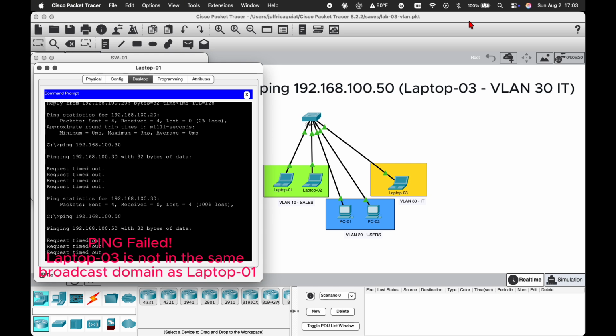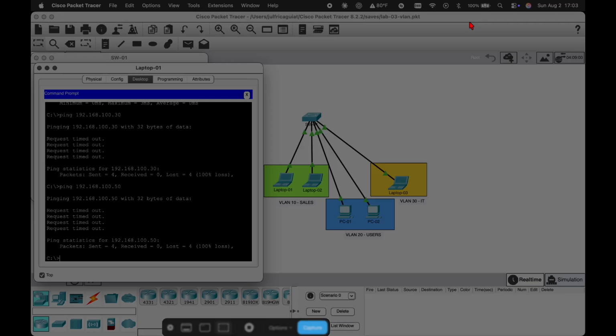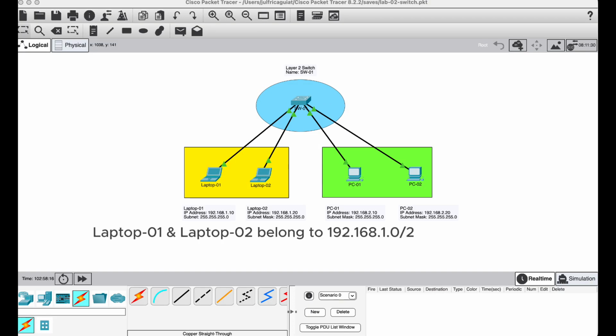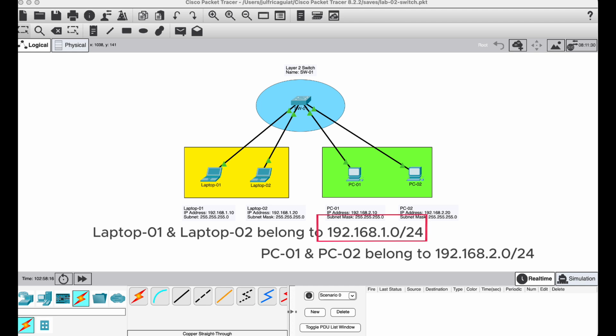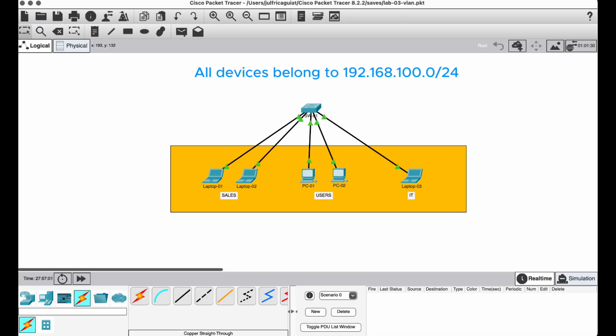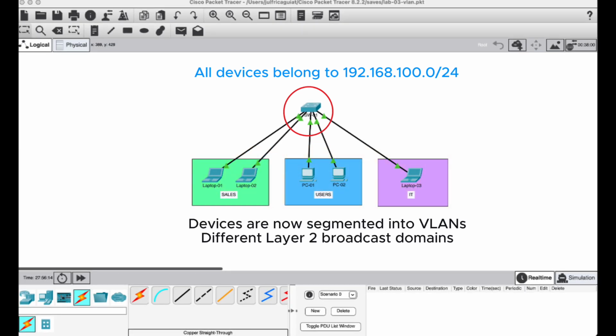This result may seem confusing, especially when compared to the IP network segmentation demonstration from the previous lab. In the previous lab, the laptops and PCs belonged to different IP networks connected to the same physical switch. In this lab, the situation is different. All devices still have addresses from the same IP network or subnet, and they are still connected to the same physical switch. So why can they no longer communicate? The answer is VLAN segmentation.